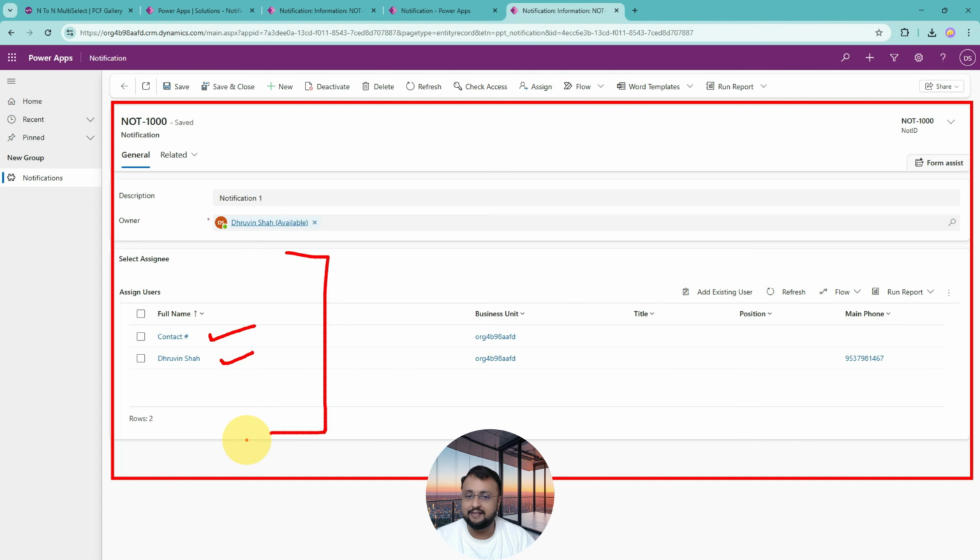Now, sometimes we have a question: okay, Dhruvin, can we not change this behavior a little bit? Because most of the time when we are working with other systems like SharePoint and all, they are providing a very beautiful interface where you can see a drop down kind of option, and from there you can simply select multiple options, right? So isn't it available within the model driven application as well?